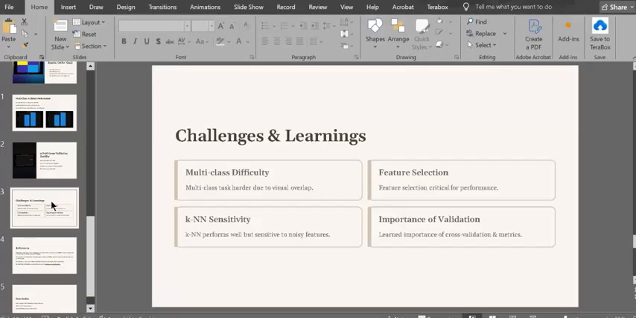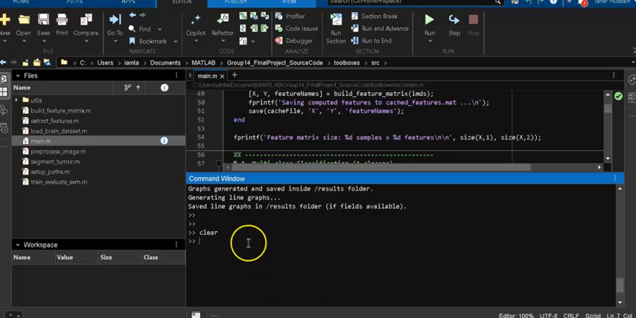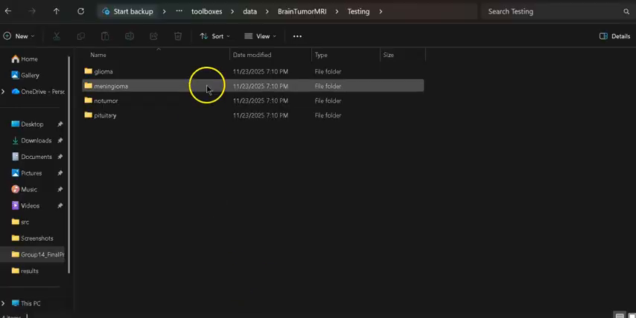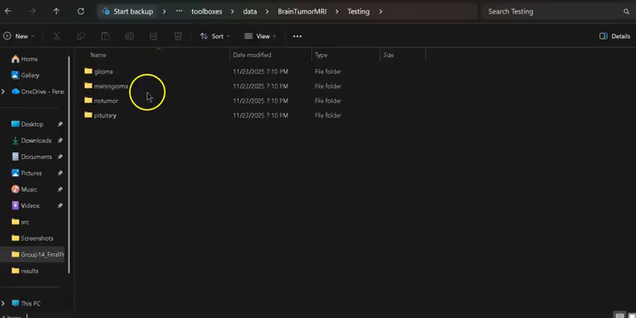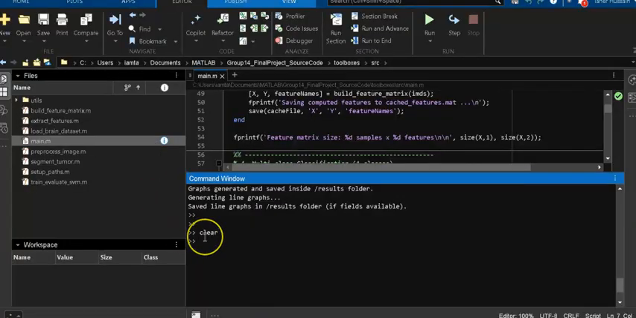So let's see a quick demo version. Let me quickly show you how the system works end to end. So here we are providing the input MRIs. As I showed earlier, this is the input dataset which we are feeding. Firstly we are pre-processing. So let me run this one.